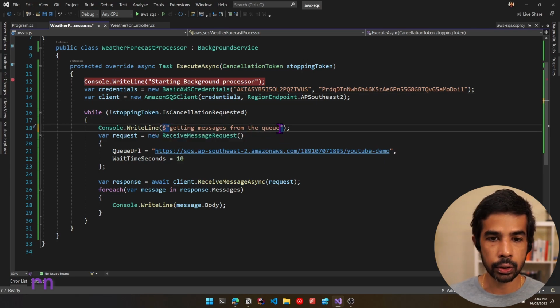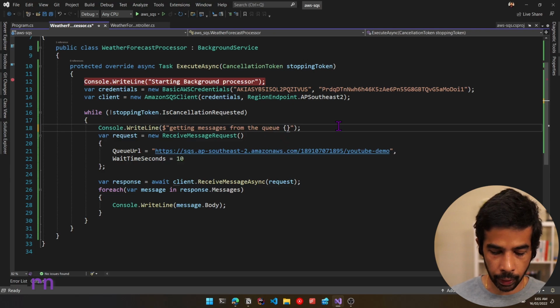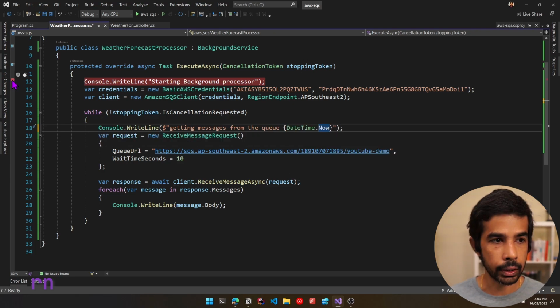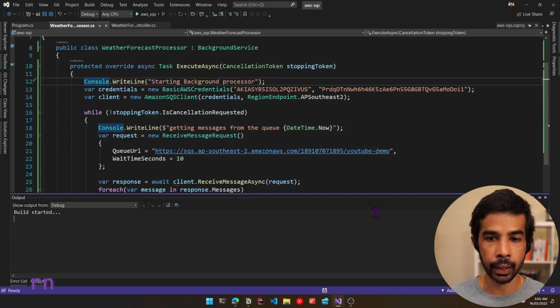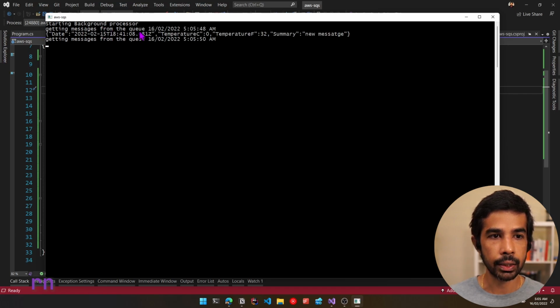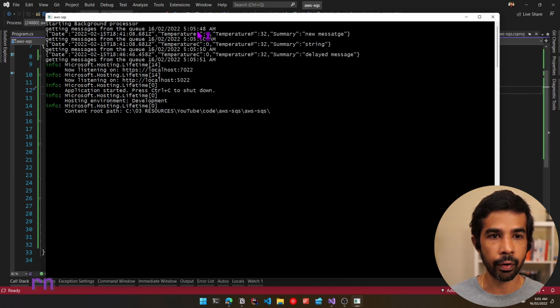So let's use string interpolation and specify datetime.now. Let's remove this breakpoint and run this again. So it starts the processor, it starts getting the messages at 5:05:48, and this is going to make another request soon after 10 seconds. So you can wait for 10 seconds and it will make the next request. So you can see the next request is at 56:01. So now we have successfully introduced long polling inside our queue consumer.